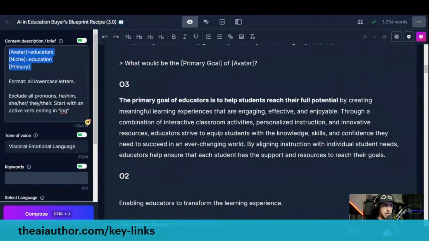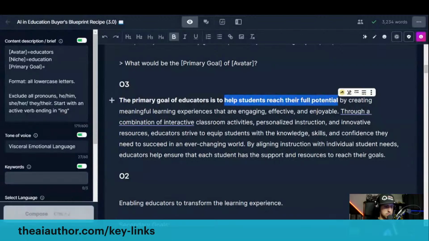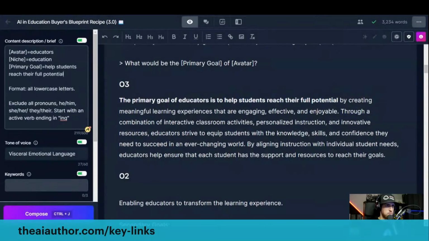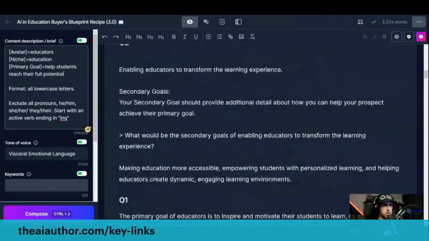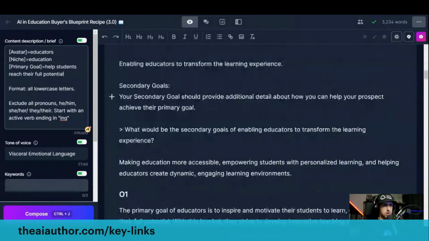I'm going over here to the left now, and I'm updating my content brief. Updating your content brief throughout the course of this recipe, and honestly, any sort of longer form content that you're creating with AI in general, is key to keeping it going because you're giving it context and where to go next. Primary goal. You want to just write it like this because it's how I've set it up in the rest of the recipe. Help students reach their full potential. Okay. Cool. So that's that. We've got our primary goal. Now it's time. Just leave this right here.